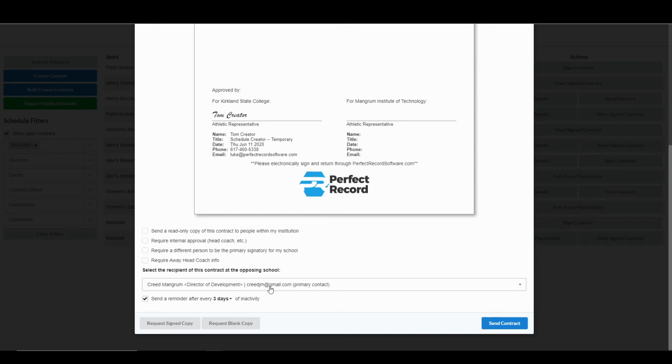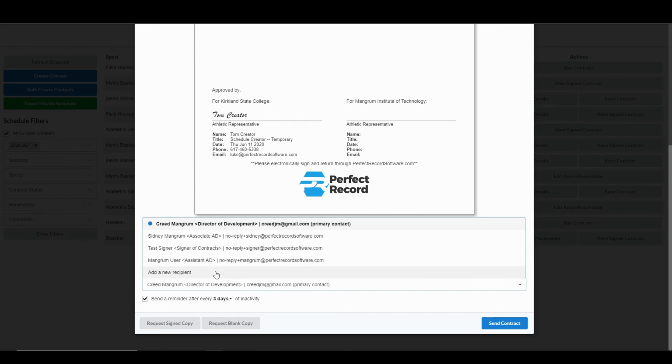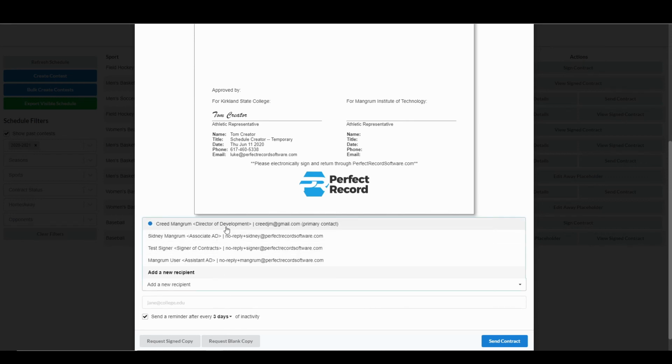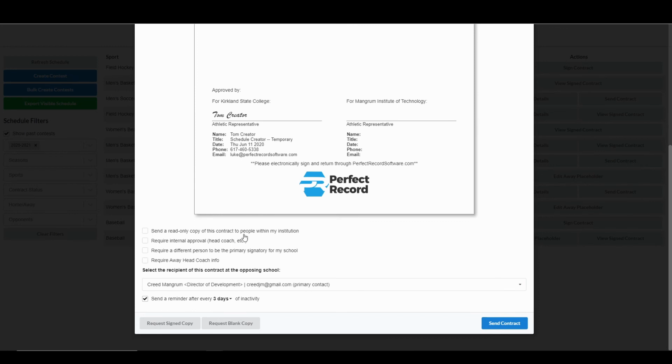If you know exactly who you want to send it to, and for whatever reason we don't have that person on our list, you always have this last choice here to add a new recipient, and then you could type in whatever email address you want to be the recipient in this contract. But 9 times out of 10, you can just stick with the one labeled primary contact here, and it'll get to the right person.